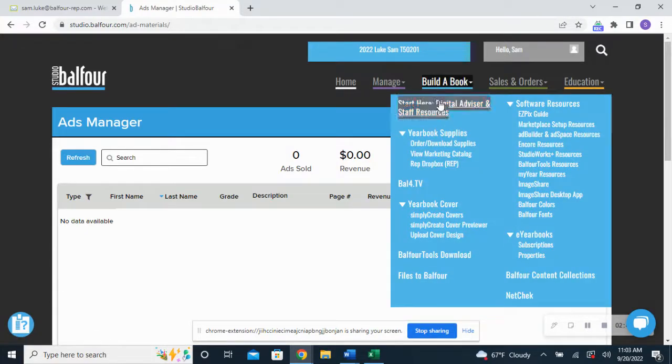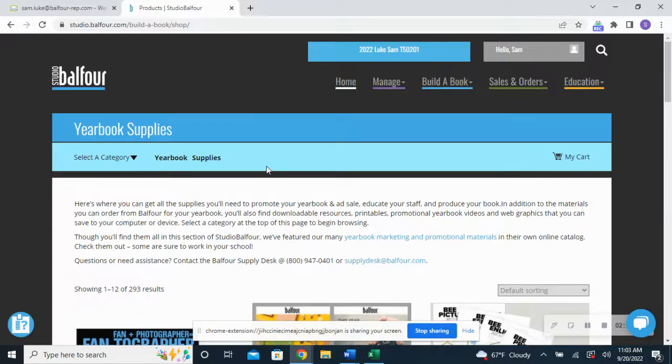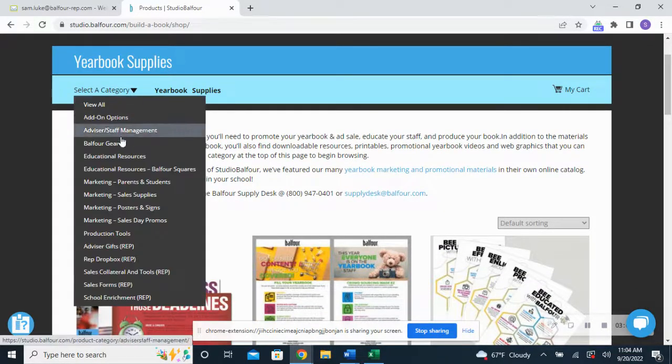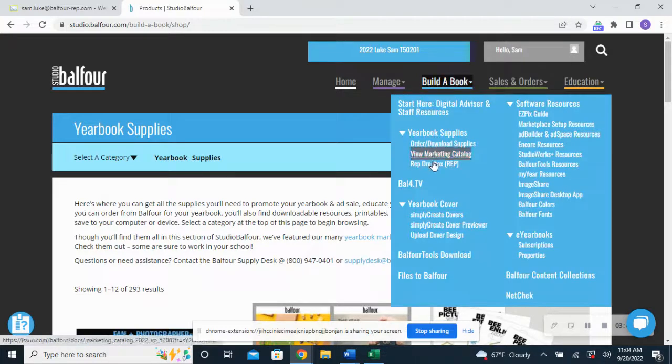Over here in Build a Book, order/download supplies. So if you're looking for things for your staff or marketing supplies or whatever it might be, you can come into order/download supplies. I'm usually happy to get this stuff for you as well. It's something I try and do. So you can come in and take a peek at some point, see if there's anything that might be of value, and that's where you find it.